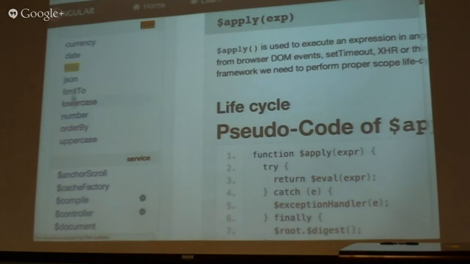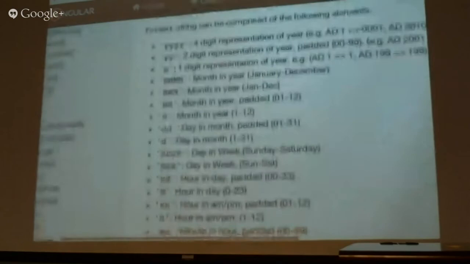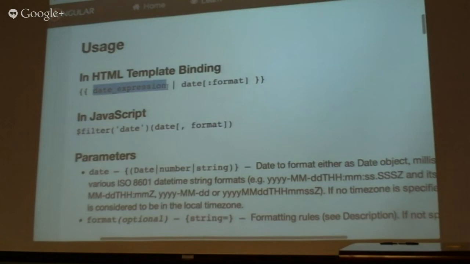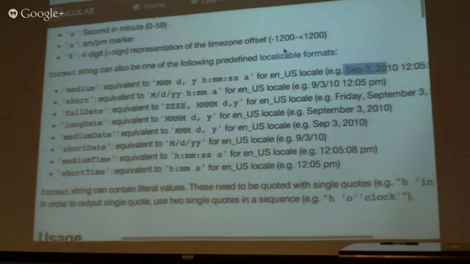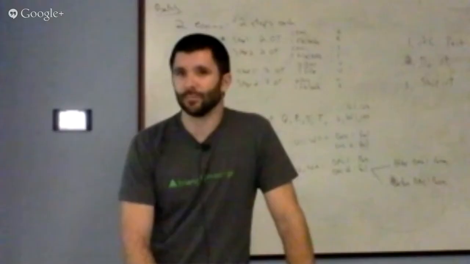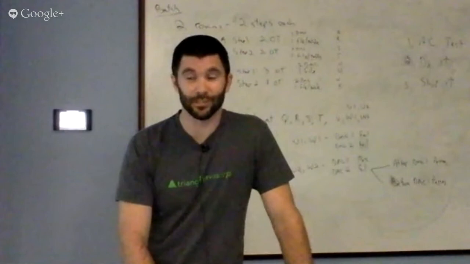So here's date. The way you would use date is, you've got whatever your variable is, and then you say I want to use the date filter, and then you say what the format is. It's expecting a string as the format. You can use one of these predefined ones like medium, short, fullDate, which will spit it out in whatever this example is. And like I said, there are also localizable formats. And then someone actually just released something for Angular that does pluralization. So if you need to do any sort of international stuff, somebody's already solved it for you, so you can just use whatever they built.